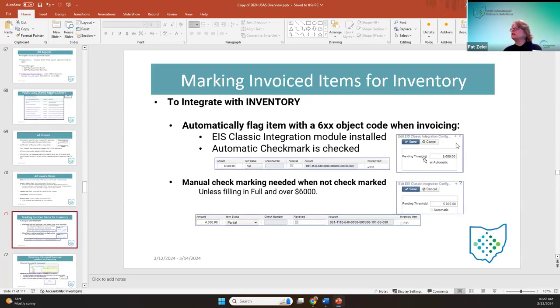When you have the classic configuration set up with the checkmark automatic, and that's automatically checked, whenever you're invoicing an account with a 600 object code, it's going to automatically checkmark the inventory item if it's invoiced in full. But the amount of this invoice in full was 6,500. Say you went to invoice it partially for 4,000. If it was 4,000 and partial, the user would have to checkmark it to be an inventory item.